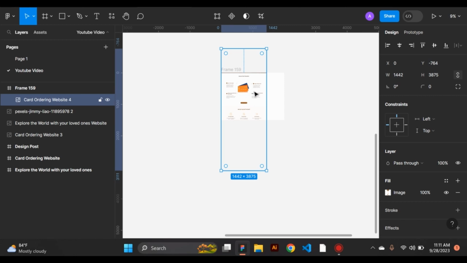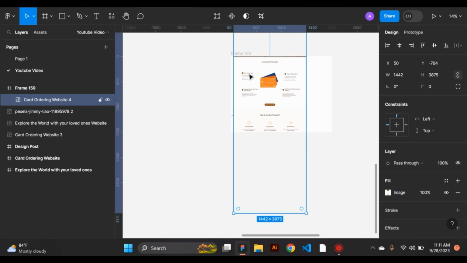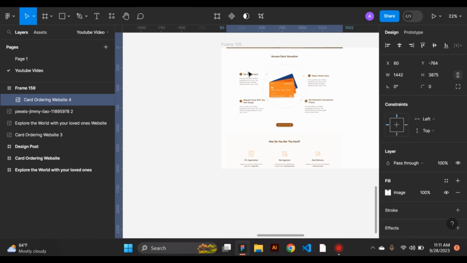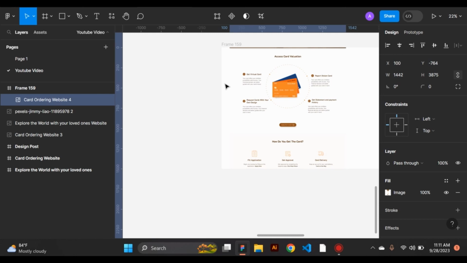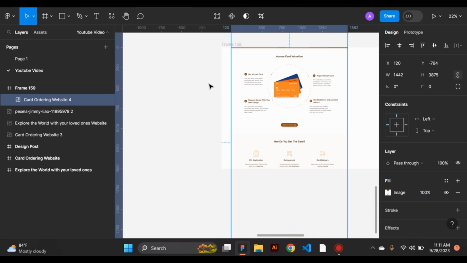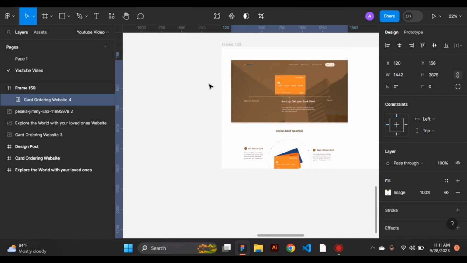Now, after importing it into the frame, we have to give a margin inside: a top, left and right margin and a bottom margin of 120. See this as 120. Now, if the left is 120, make the top 120.